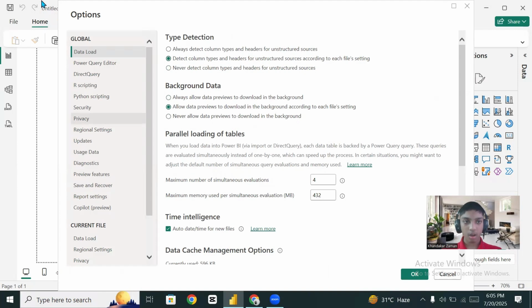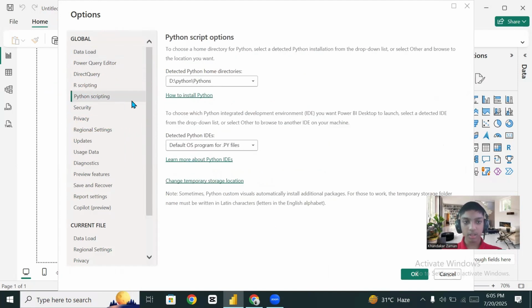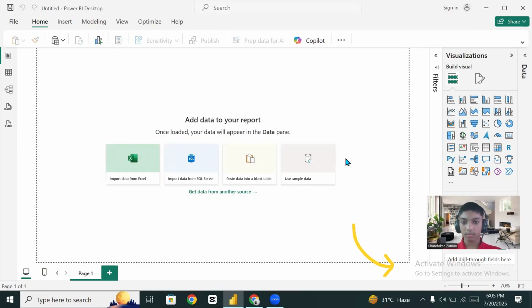Here our options have come, and we are not going to Power Query Editor. We are going to Python scripting. Here are the Python script options. If you install Python, it will automatically load the data in Power BI. So when it's done, we have to click OK. And when it's okay, we are going to Google Chrome.